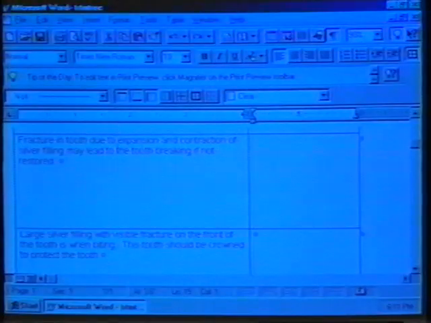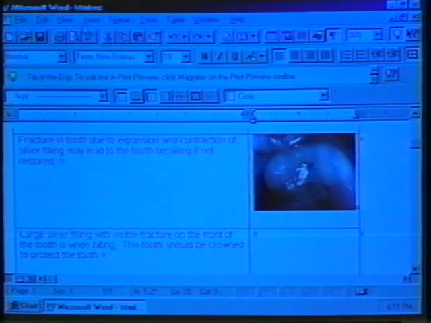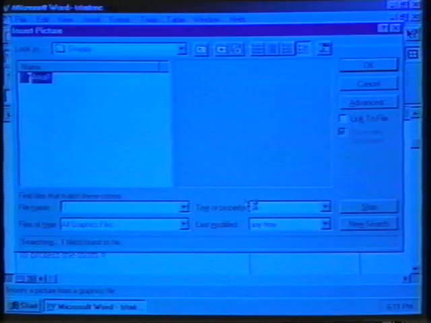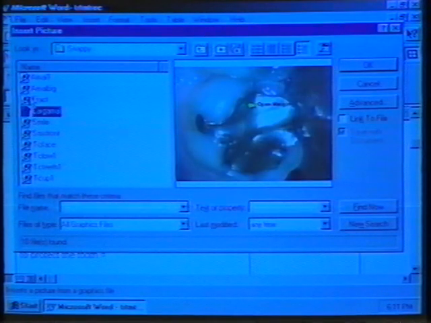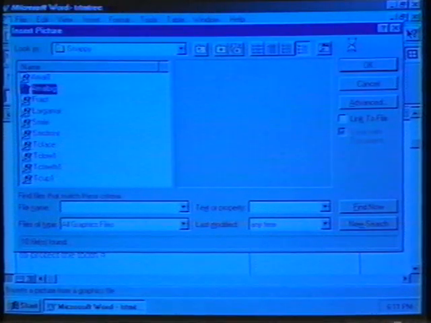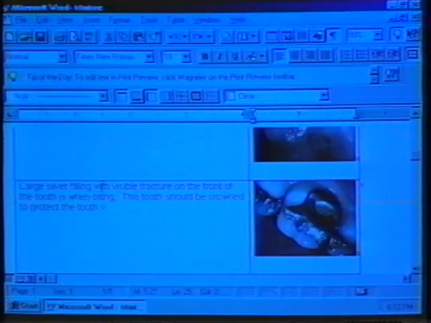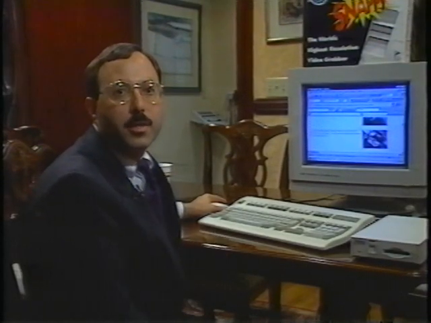And then go ahead and put it in. Go down to the next spot. Go to Insert, Picture. Find the next tooth I'm looking for here. Click on OK, and there it is. That's all there is to it. You click on Print, and you have the image printed out on your laser printer.